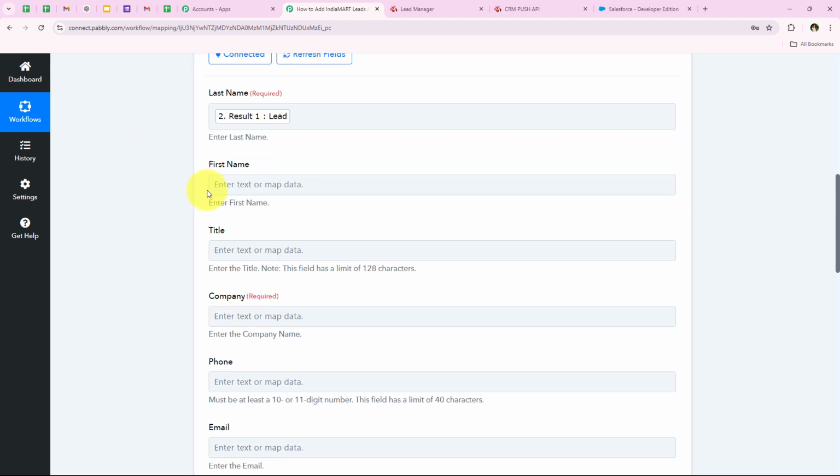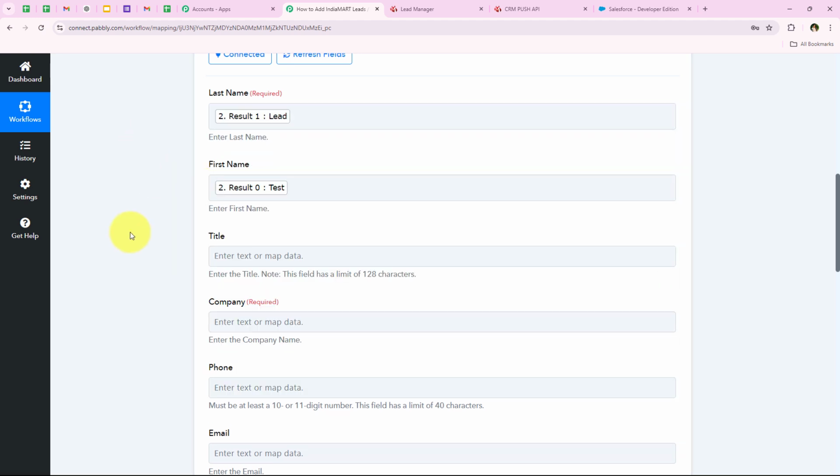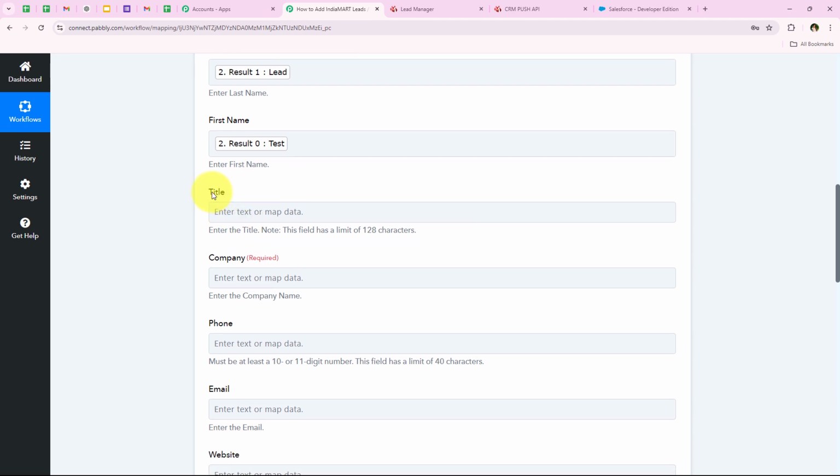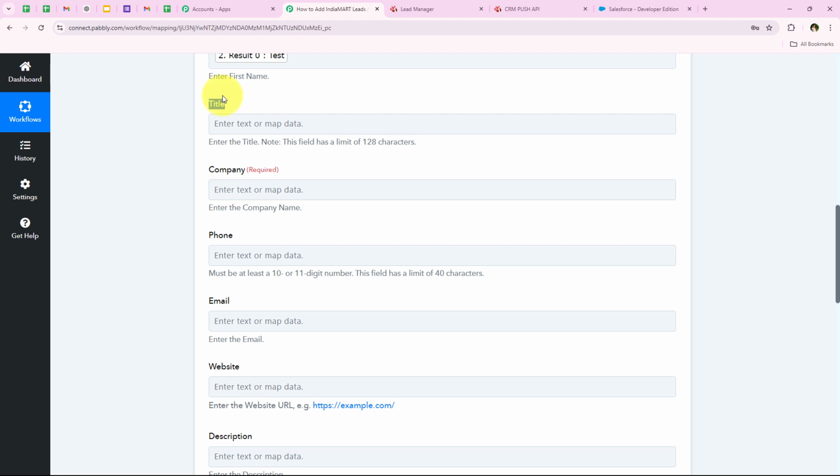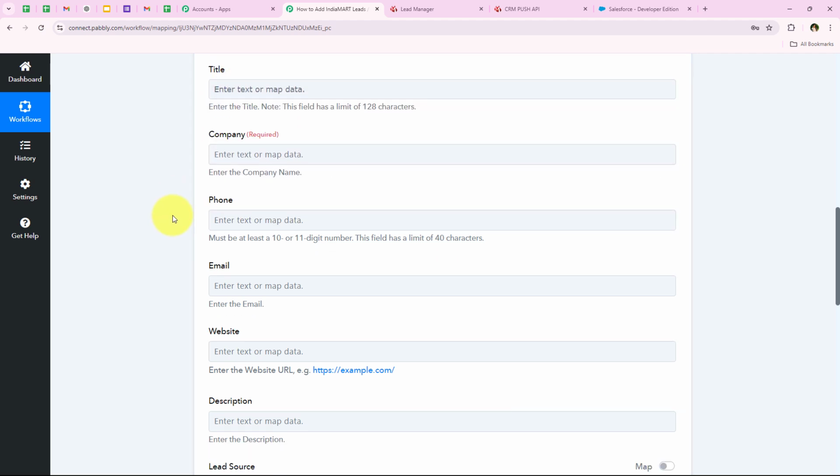As you can see, leads, we're going to map it. Same we're going to do with the first name too. And after mapping both of these, it is asking me for the title. So we don't have the title, so I'm going to leave it as blank and move forward.